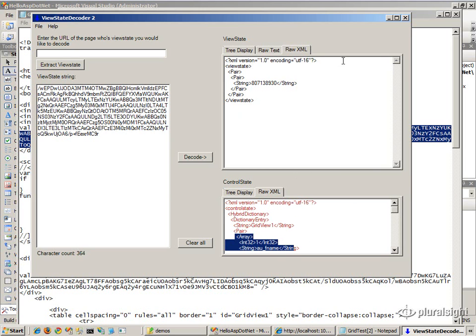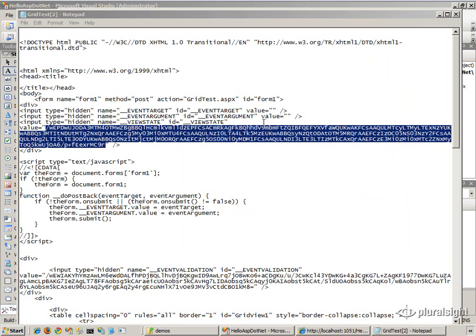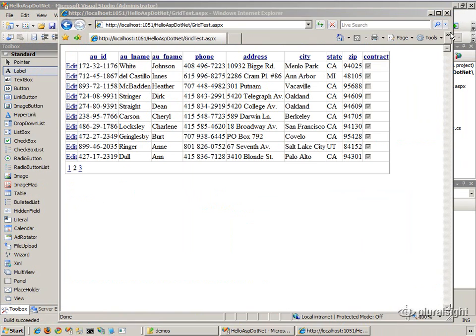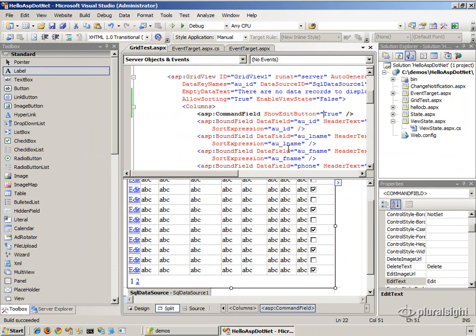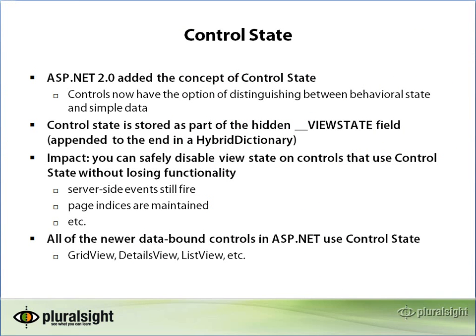So that's the control state. A piece that you cannot disable. It's a secondary part of the view state field, and it's used by controls to store their behavioral state so that disabling view state for optimization purposes does not break the control behavior.